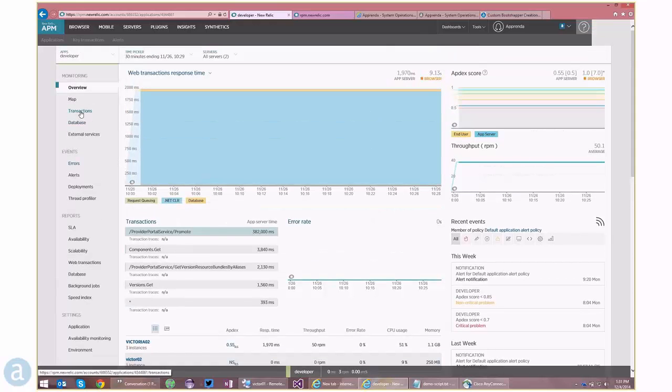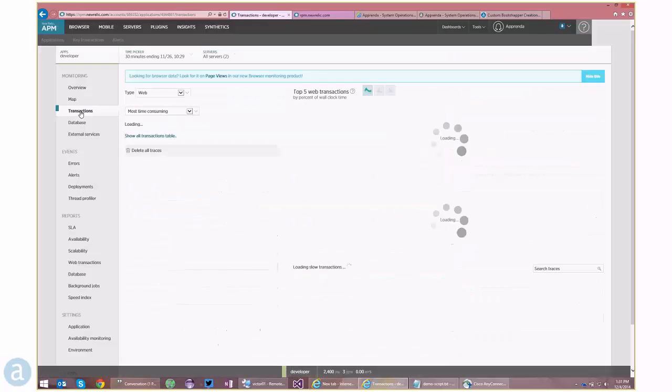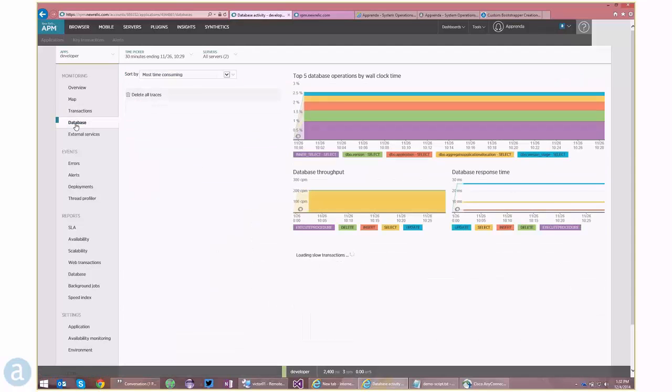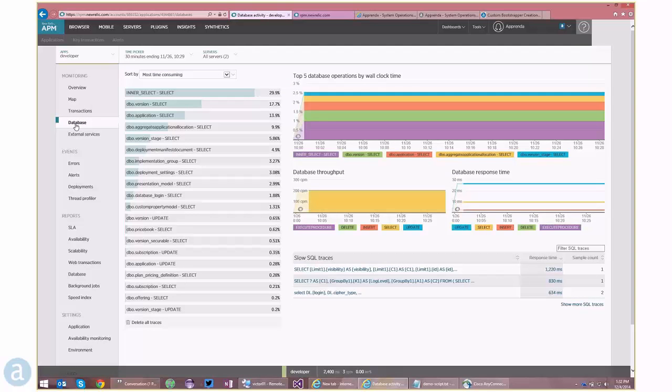I can drill into transactions and look at all the different transactions that are happening for my application. I can see if there are any bottlenecks or any transactions that are more time consuming than they should be. I can go into my database calls and get insight into how long different database calls take and if there's any room for optimization of any one of them. I can further drill into availability, scalability, and web transactions. There's a slew of reports that New Relic provides to get deep insight into your data.